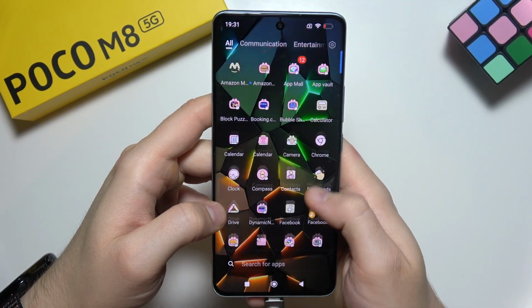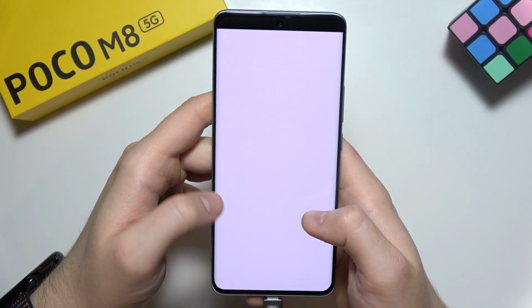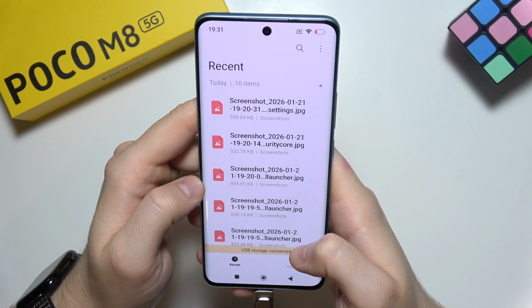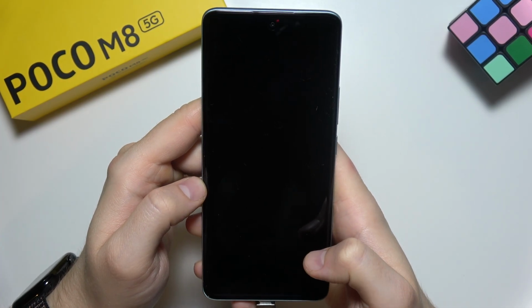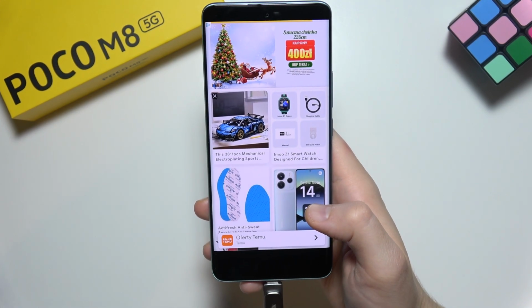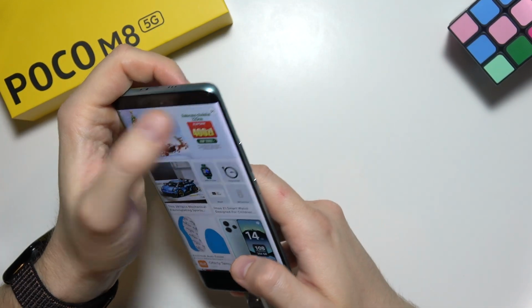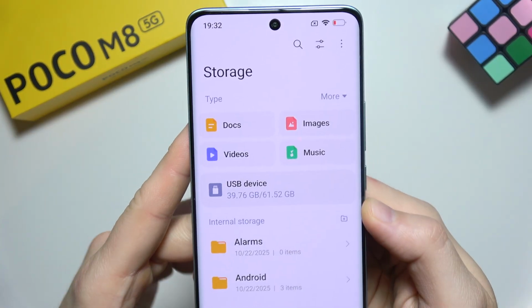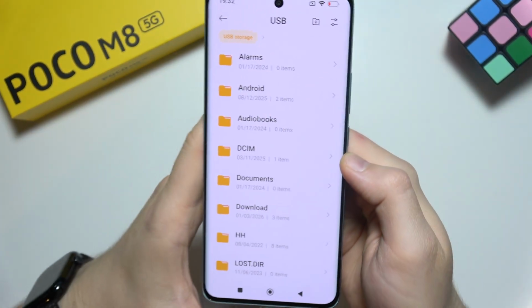Now you just have to open your file manager. Wait until it opens, just a few moments, and go for storage. And here we should actually get the USB storage. As you can see, we can find some pop-up ads here, so we can just turn it off, and here we can find the USB device. So we just have to open this.